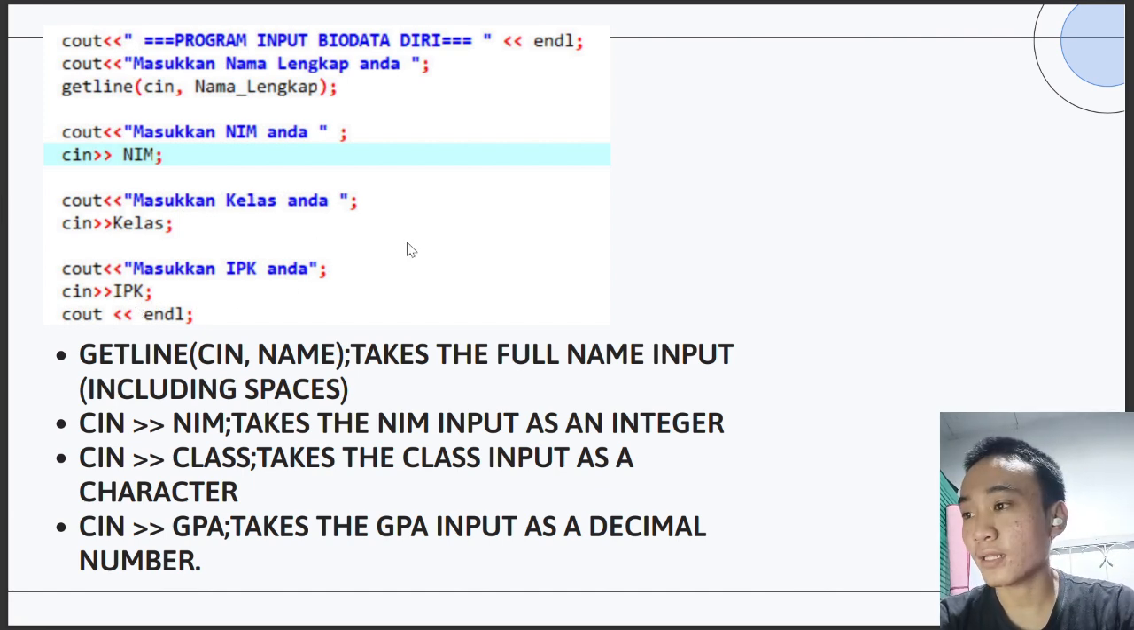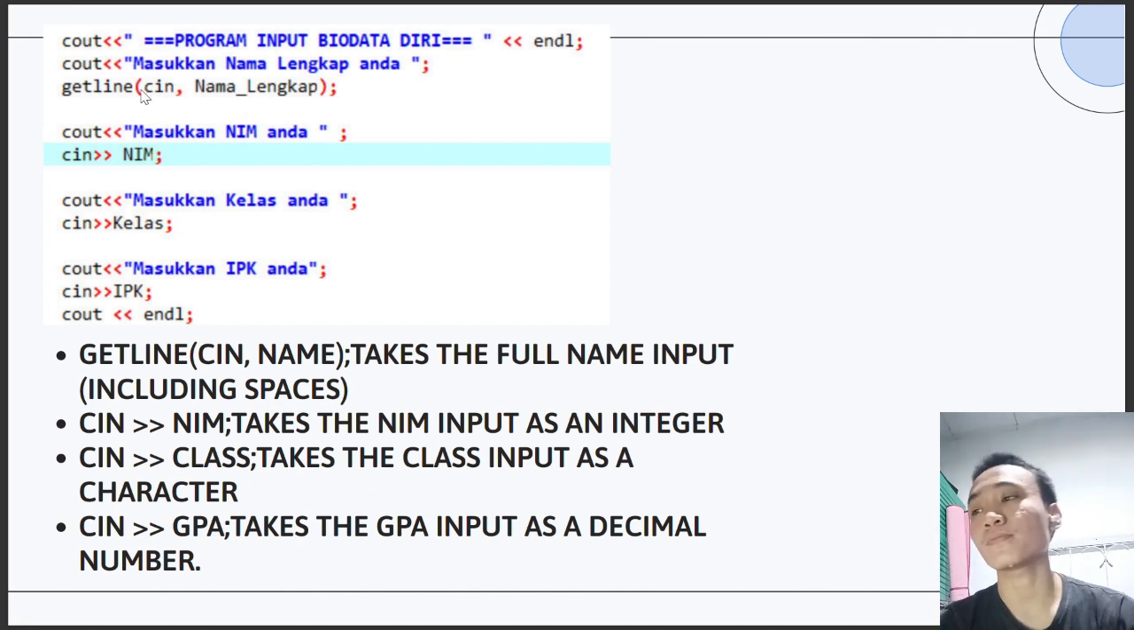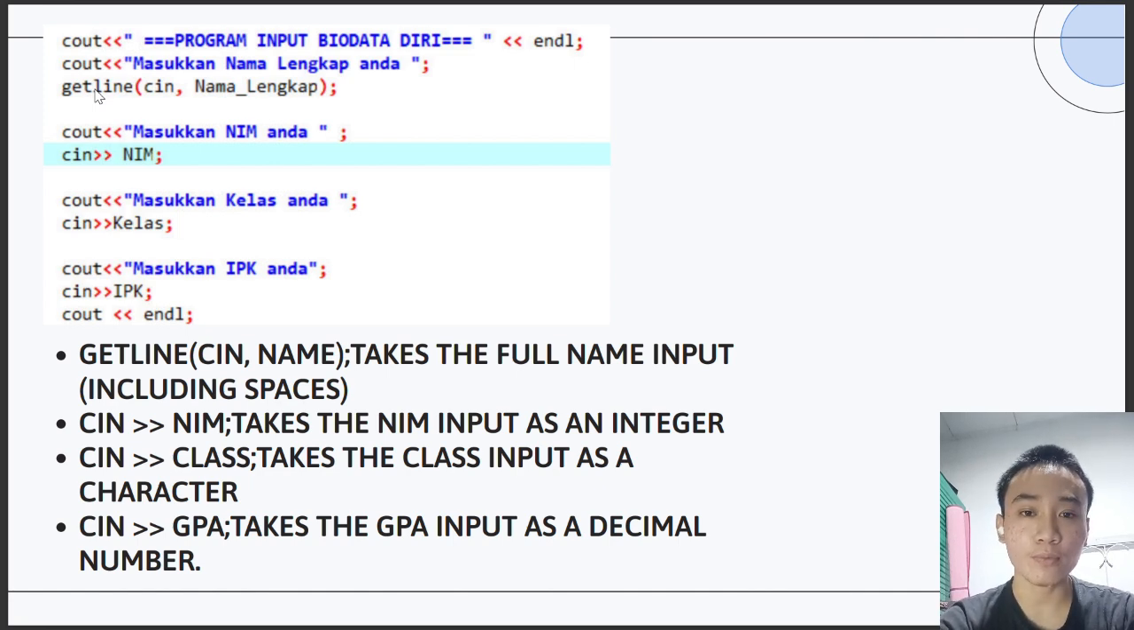The use of getline here is crucial because it allows the user to enter their full name without being cut off. So if you use this, you can write your full name with spaces.